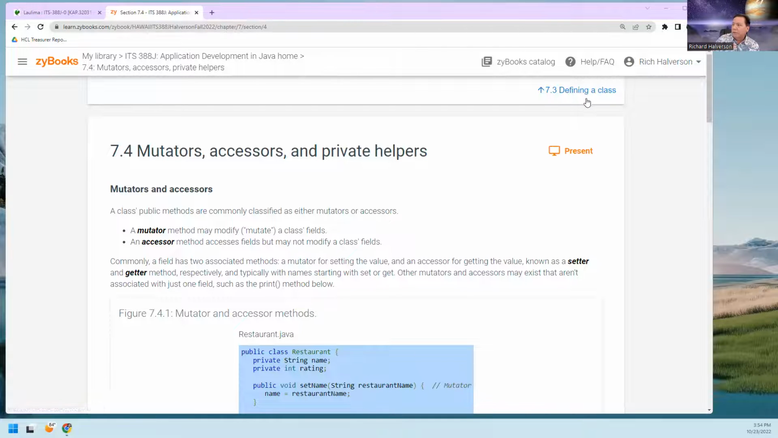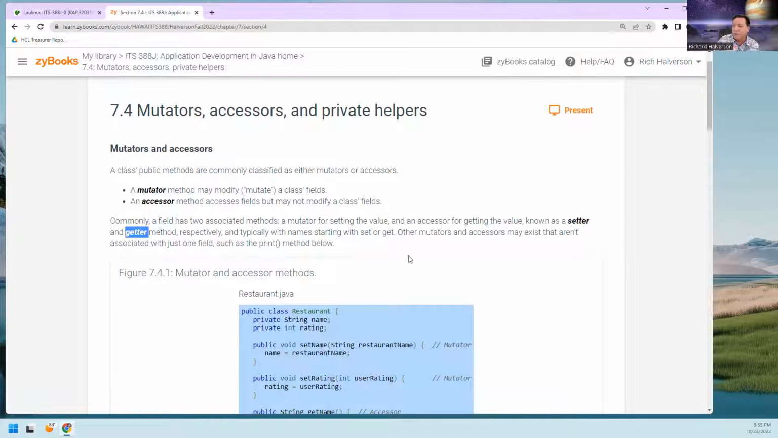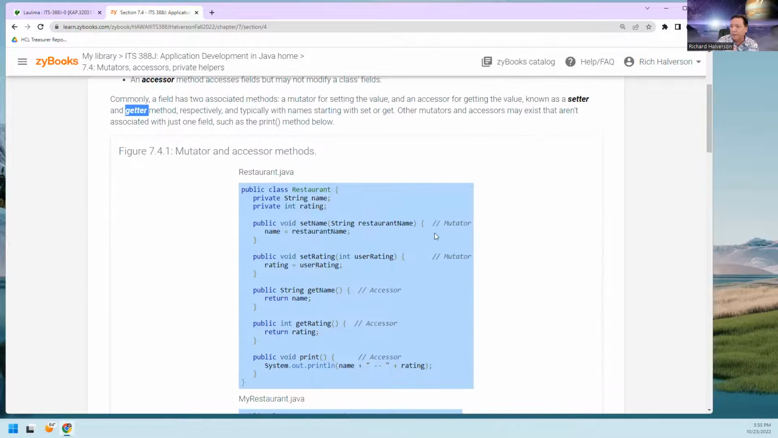All right, so we just finished talking about classes, defining a class, and so on. Inside of a class, public methods are commonly classified as either mutators or accessors. Mutators can change something inside, they can write something, and accessors are simply doing get type functions. Commonly, mutators may be called setters, and accessors may be called getters, just fancy names.